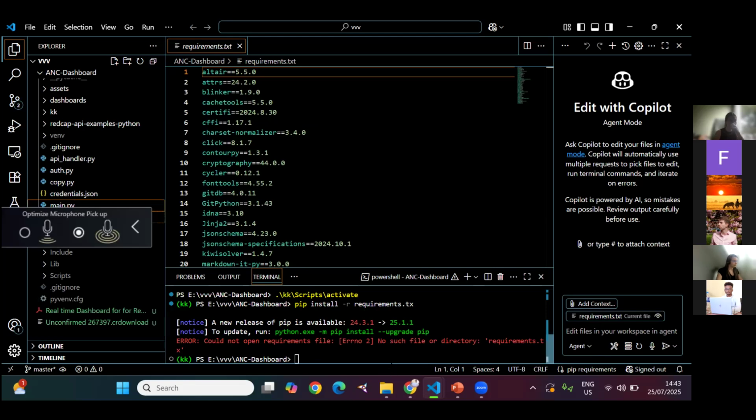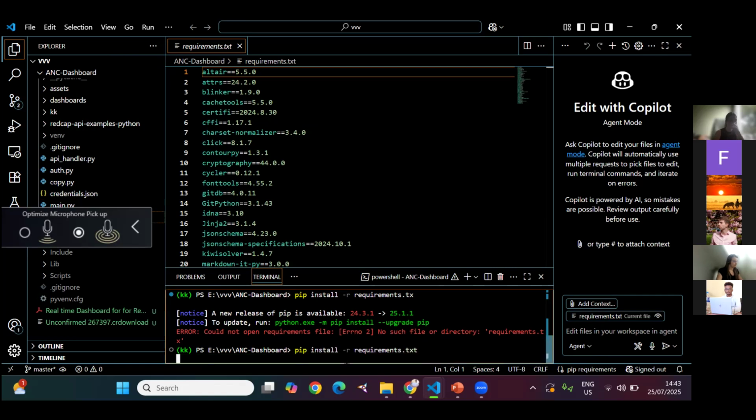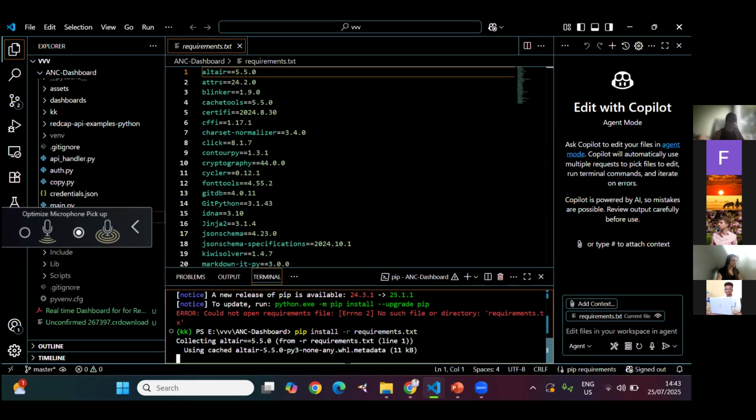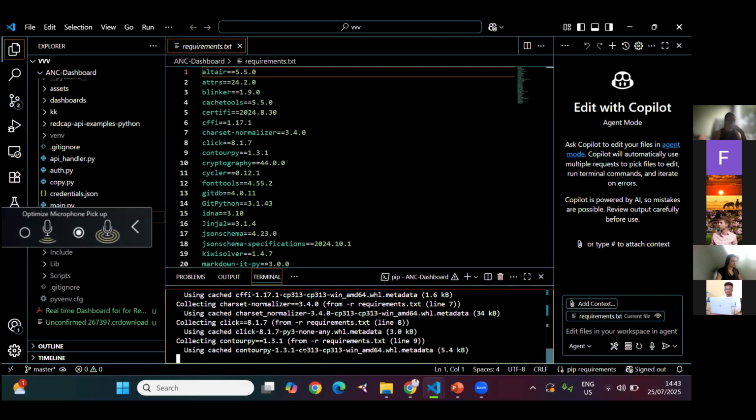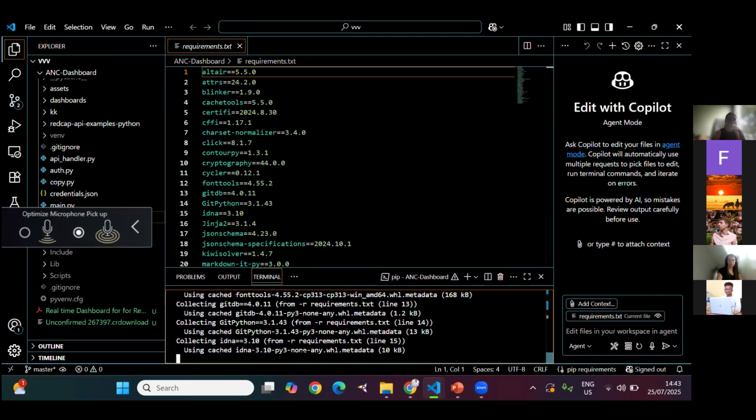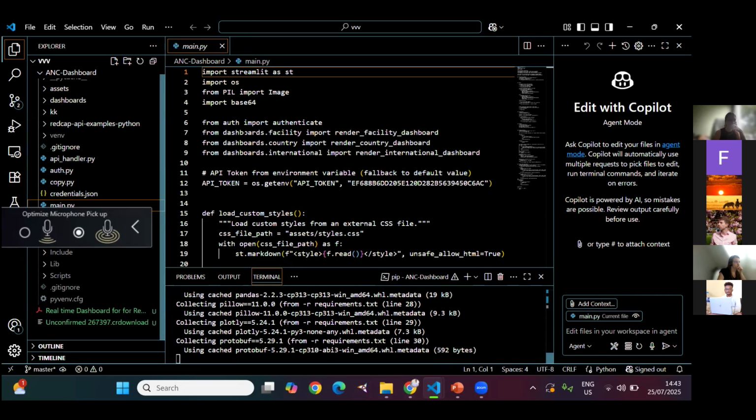Okay, sorry, I think I forgot. So it is starting to download all the required libraries. Once it finishes downloading all the required libraries, the next phase is to simply type streamlit run main.py. This is main.py.